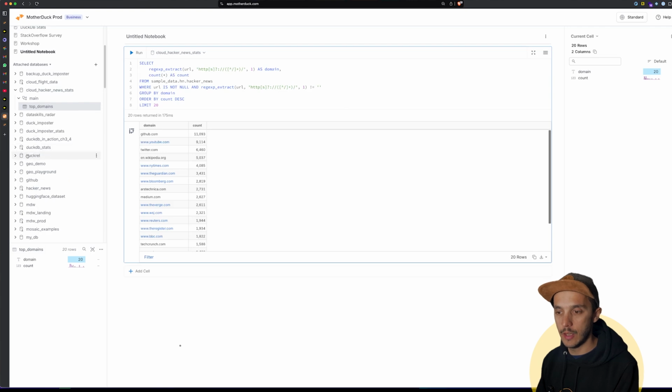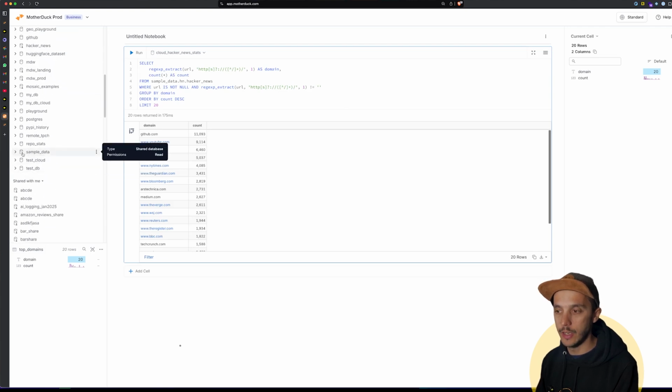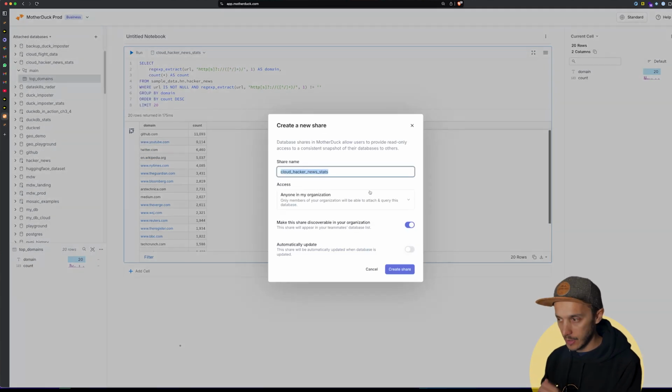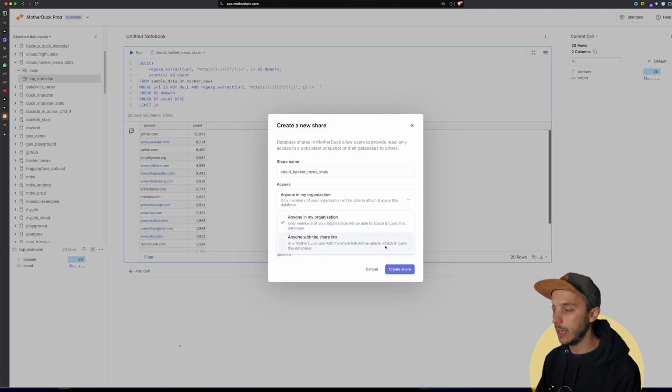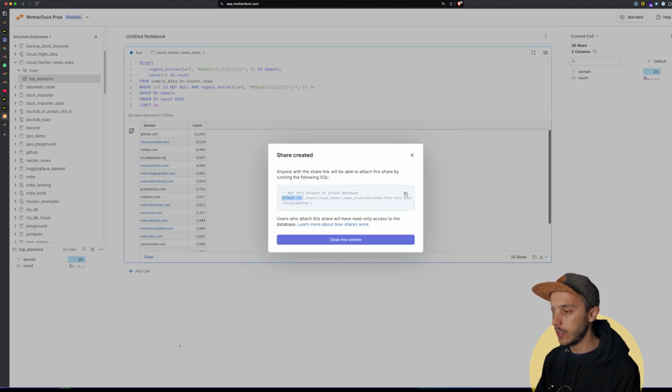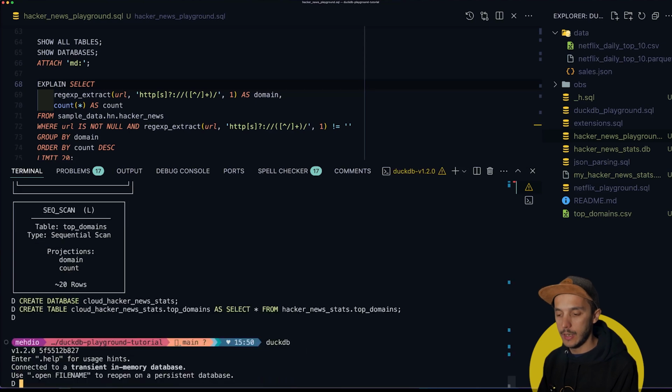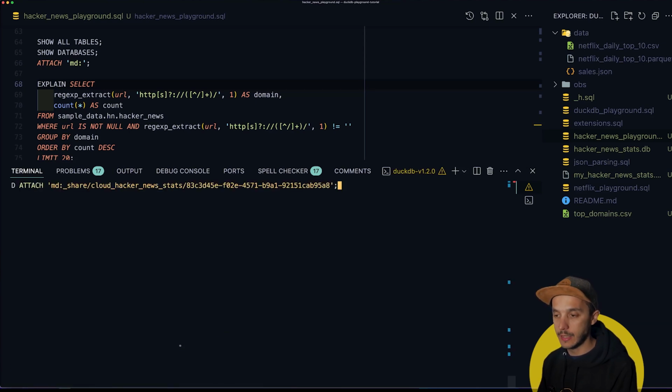And a shared database, as you can see, has this little icon here, which means I have read permission on it. Now coming back to my database here, I can also decide to share this one. And here I have a couple of options. I can either make this available to my organization so anyone can access it or not. And I can also make it public with a link, and I can create a share like this. And you see this command is just an attach command again. So if I'm running any DuckDB client and I'm connected to MotherDuck, I can attach the shared database just like this and start querying it.